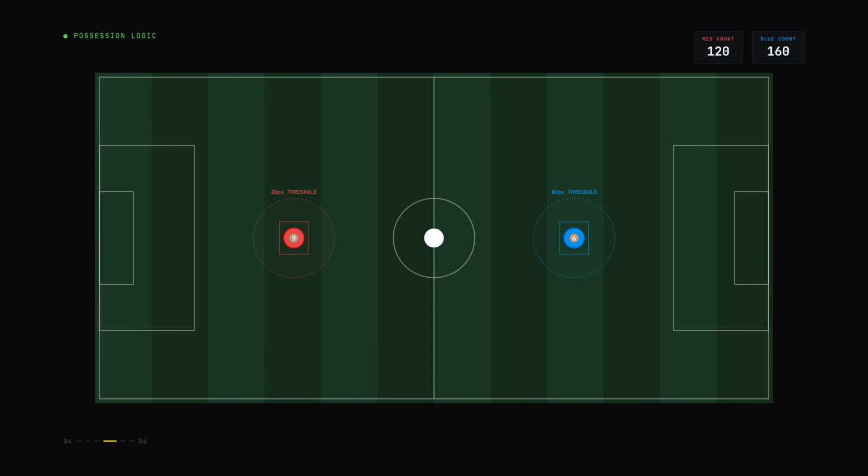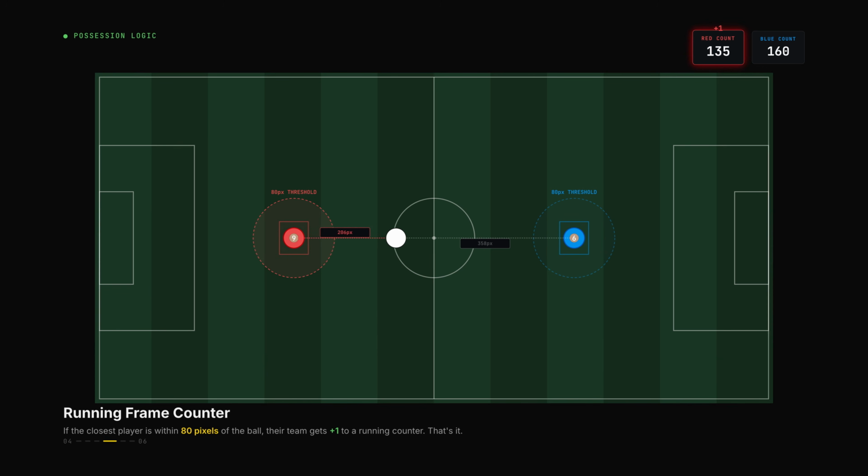Now, how do we do the actual tracking? The way we do it, we just drop an 80 pixel boundary ring around the players. When the ball enters the ring, the team starts racking up frames, and if they lose the ball or the ball is nowhere, nobody gets any points. And getting the final possession percentage is really simple. We just divide each team's frames by the match total.